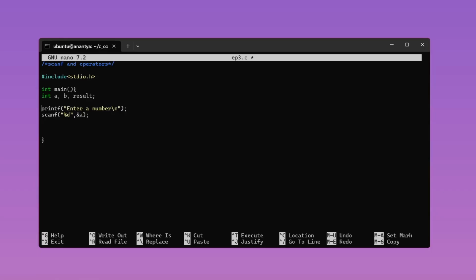Let's repeat that for our second variable, which is b. You can just copy and paste these and change the values, which is exactly what I'm going to do. Enter first number, and now we perform the operation. Result is equal to a plus b, and we print out that result for us to verify.